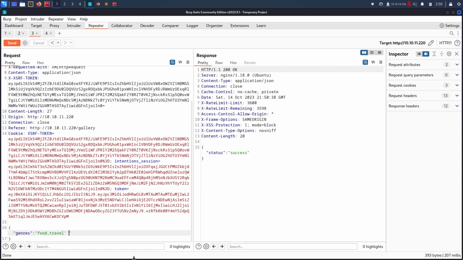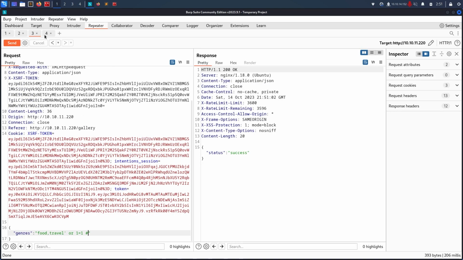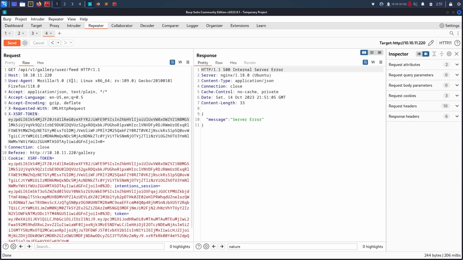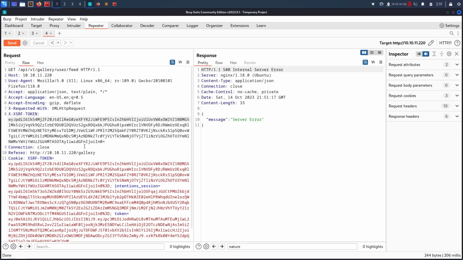If I try a very basic injection, or 1 is equal to 1 and then a hash sign, send, server error again. So a double quote cannot be over here. If I try a single quote, round bracket, send, server error again. So in all cases I am having a server error.